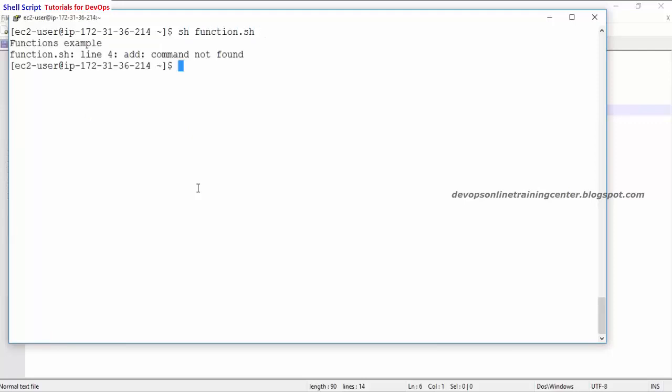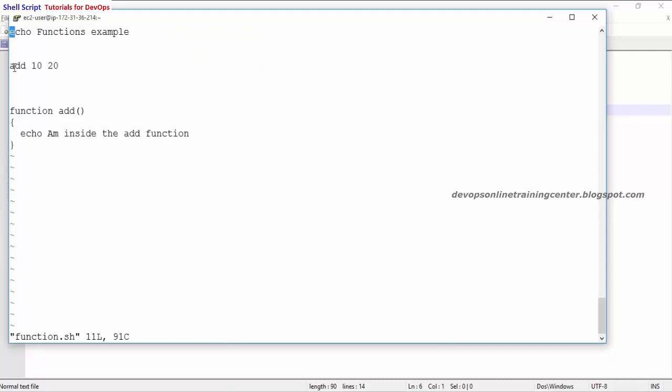Look at this. It is failing. Line number 4, it is failing. The reason is that add is not a system variable or any shell variable to execute. When it is running the script, I told you, an interpreter scripting language executes line by line. It executed echo because the shell knows echo. It's not executing add because add is not defined anywhere prior. Here it is failing and coming out.